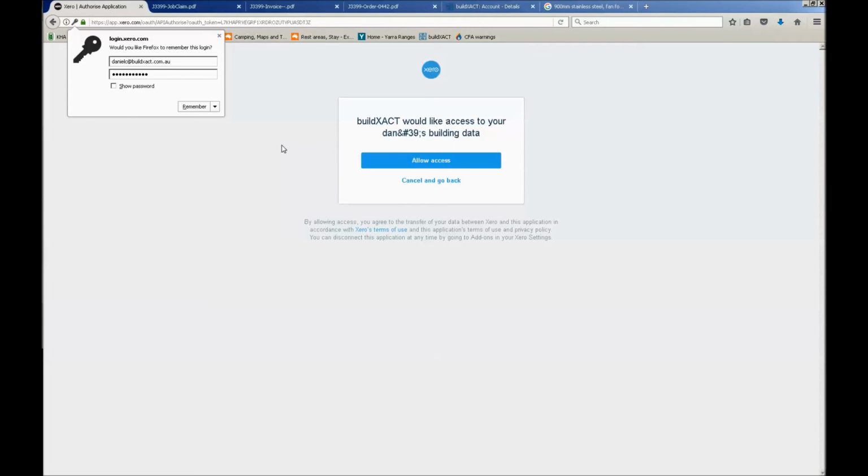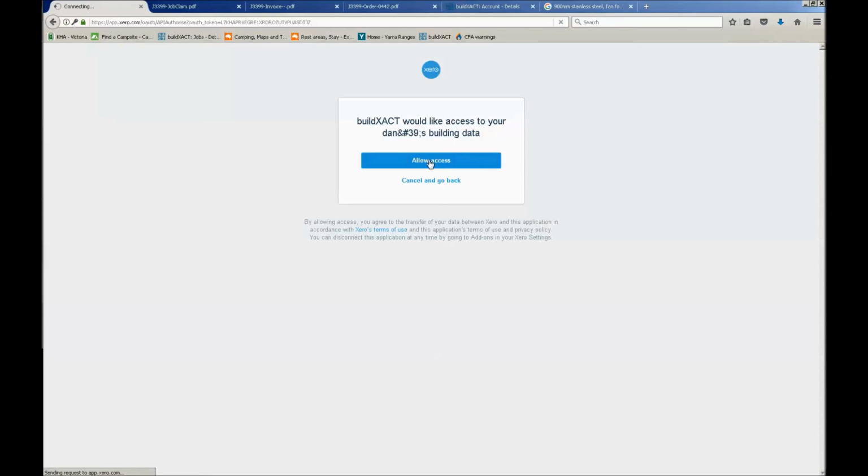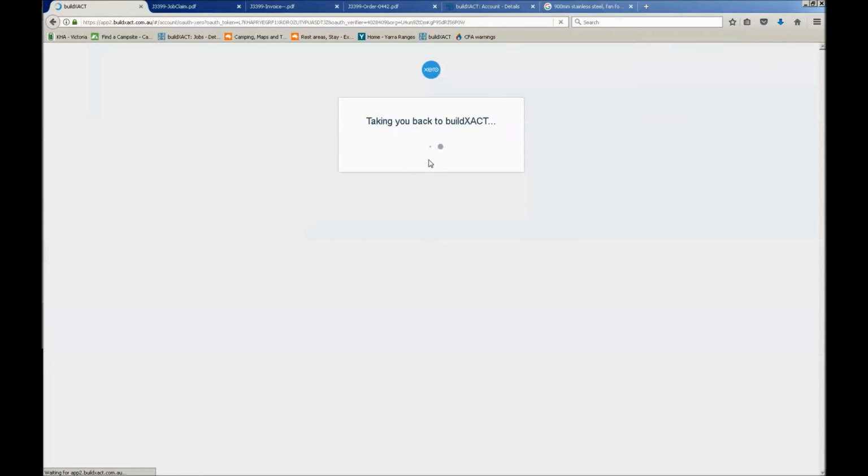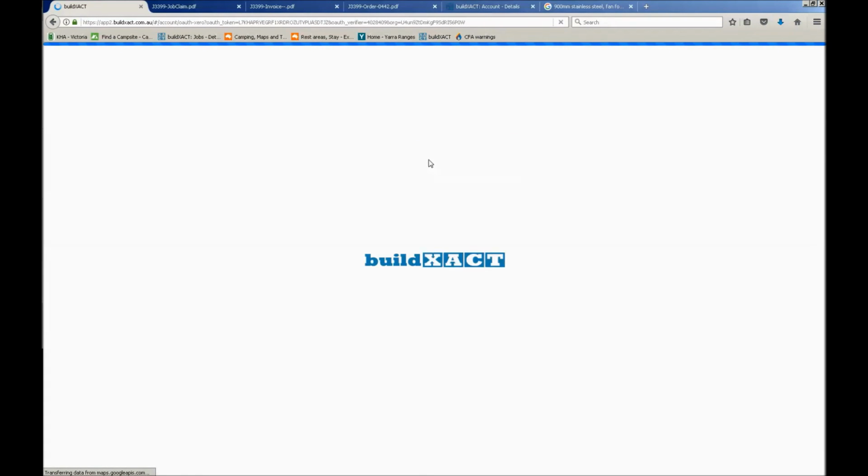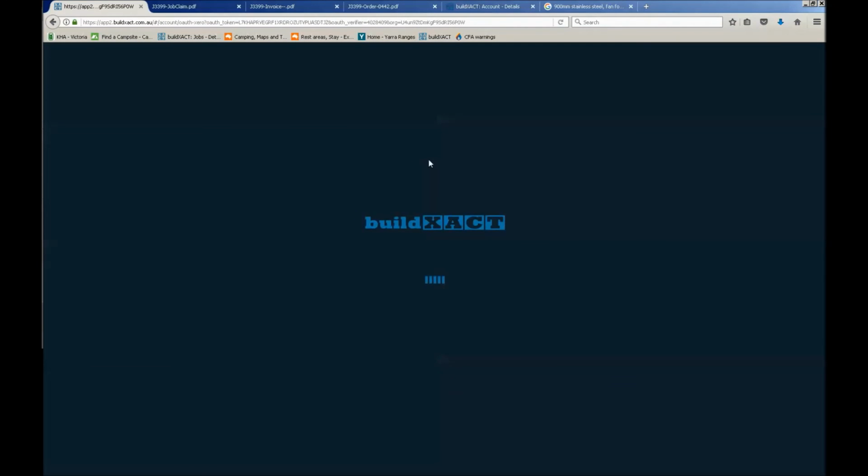When you put your details in, if you're logged into your Xero already, or whatever you're using, it won't ask you this. It will have just logged you in straight away. But when you get to this, it'll ask, do you want to allow? And you just say sure. And straight back to buildXACT. That's it, it just needs a tick.